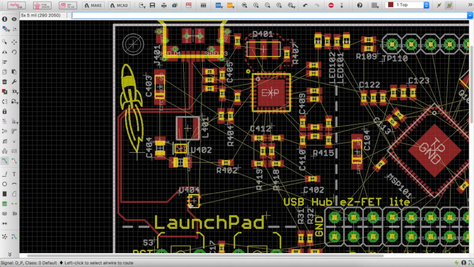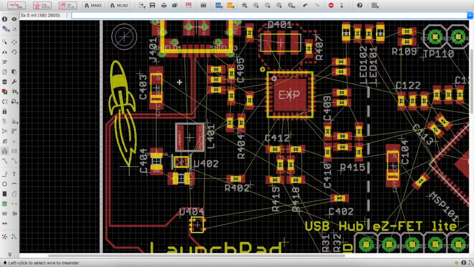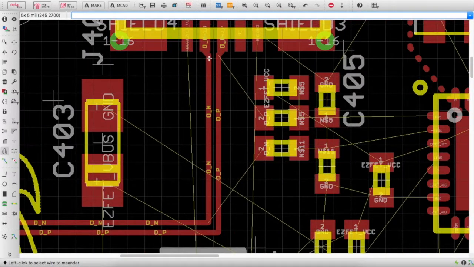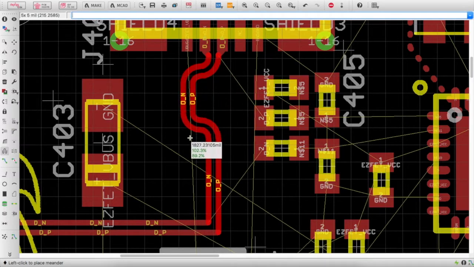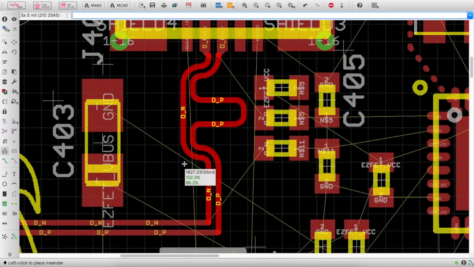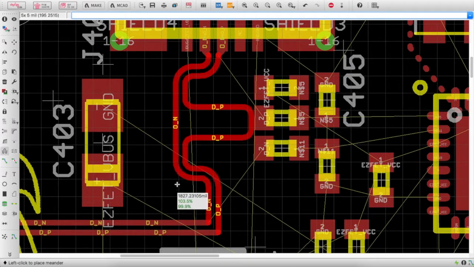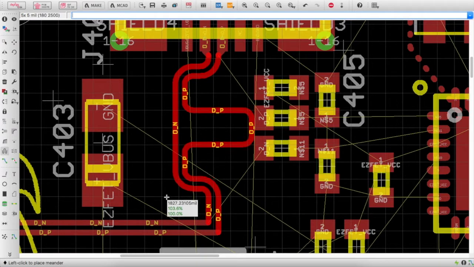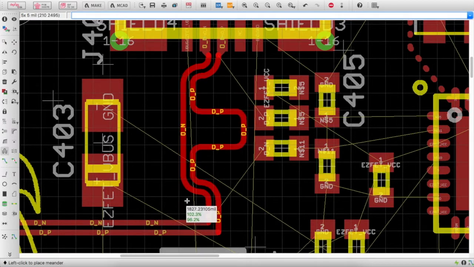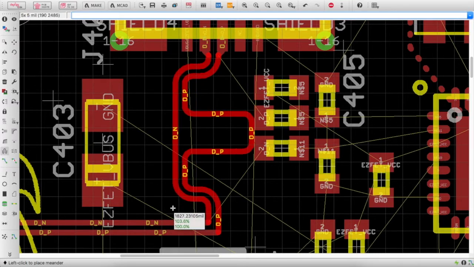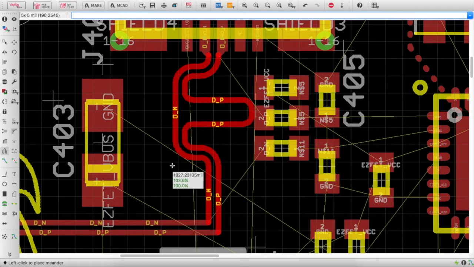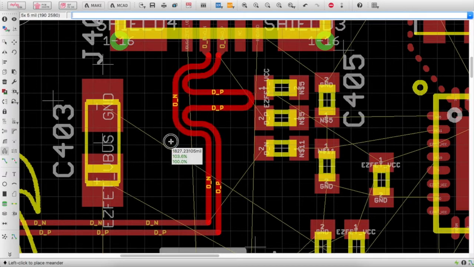Now you can see that there's a difference between the lengths. I want to add a meander so that the lengths match. All I need to do is click on the place where I want to add the meander. I'm not clicking and dragging, I'm just clicking, releasing, and then moving my mouse until I get the best approximation. There we go. So that is okay in my view. All right, so there's going to be some clearance errors here.